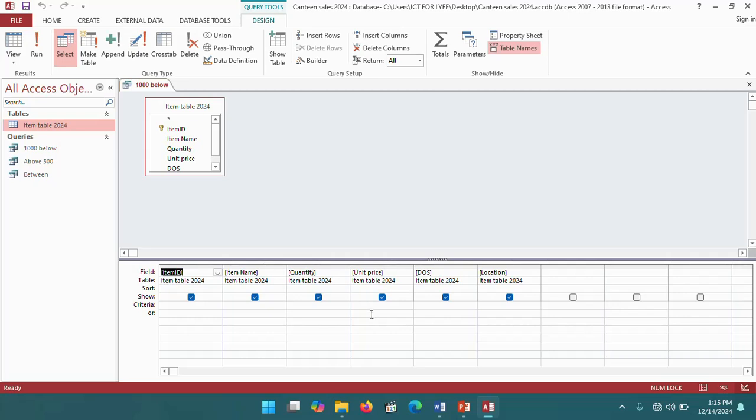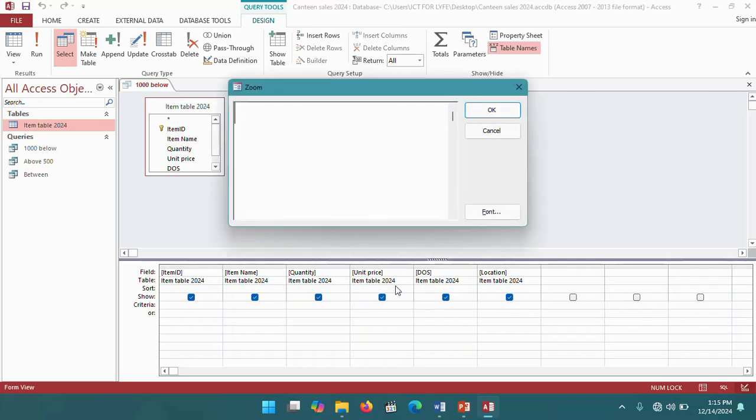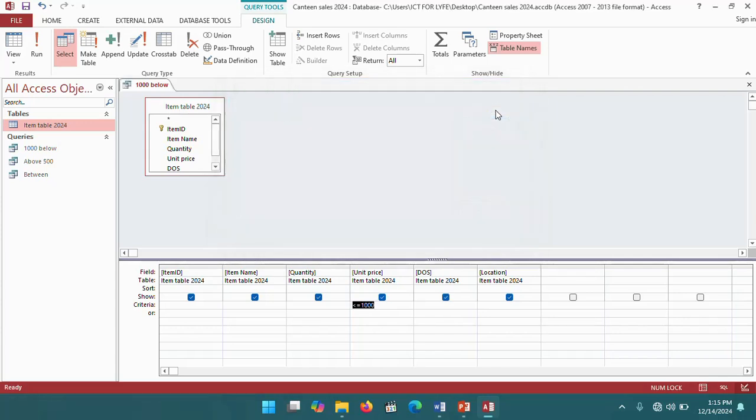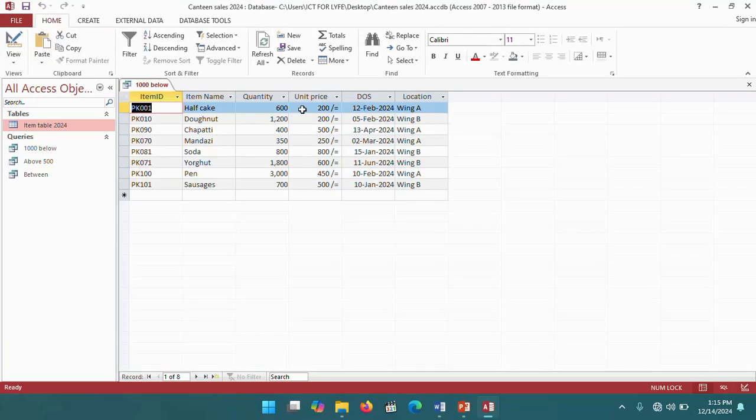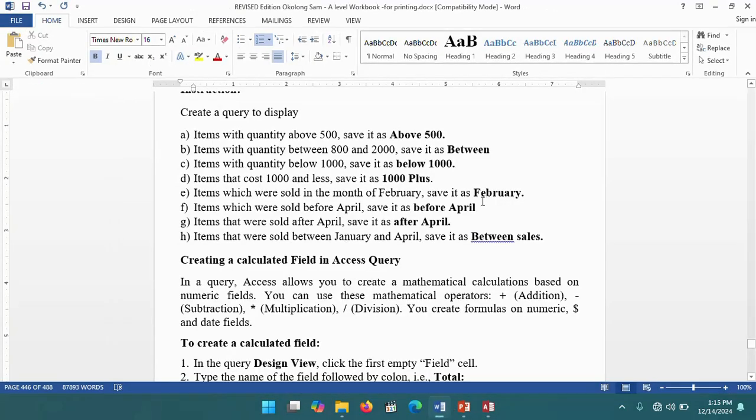Now under unit price, remember we want to create a query displaying all items with the unit price or costing 1000 and below. So it means less. So if I just say less than 1000, it means 1000 is not included. But here they have said 1000 and below, so it means less or equal. And now here you can run your query, and there we are having them here. This one here, this is where we're concentrating. So we can close this. That one is also done. And the next one is, yeah, that's it about number queries.